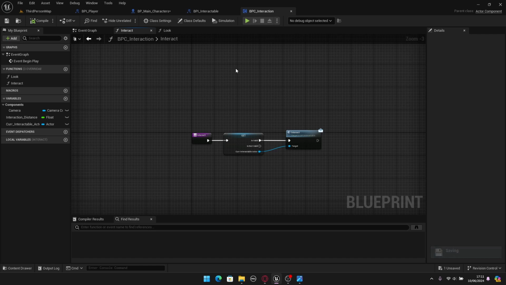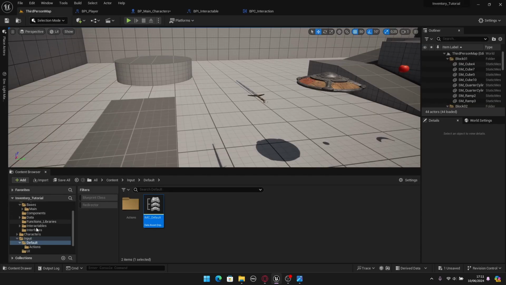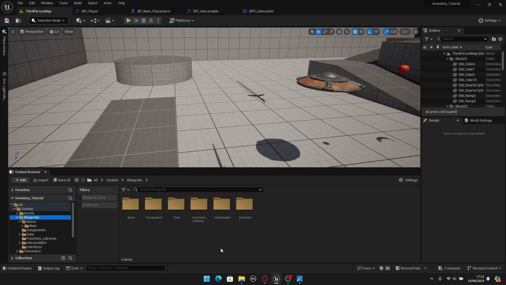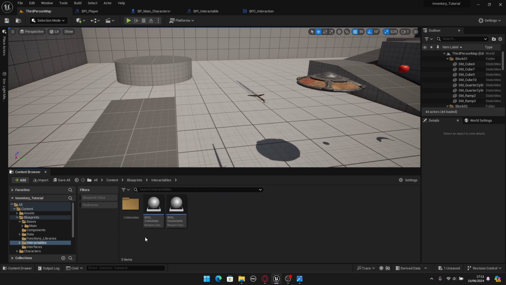Okay, so to do this, let's go back to the folders, and now let's go to blueprints and interactables. And as you can see here, we have the BPM collectible. So this is the parent class for all the collectible items. And if we open the collectibles folder, we have all the collectible items that we have in the game. So we have the apple, banana, shield, and sword. So basically I need to implement this on each of these items.